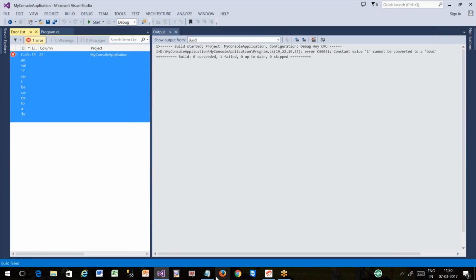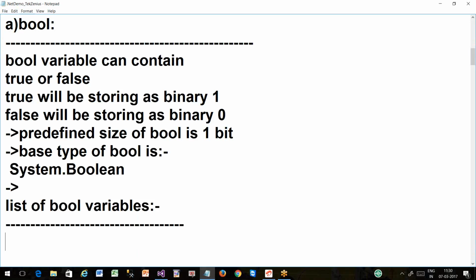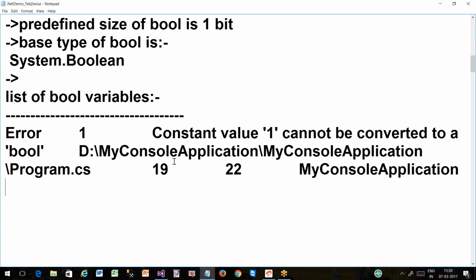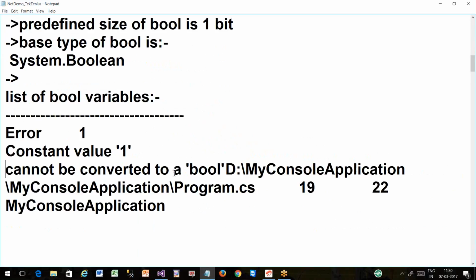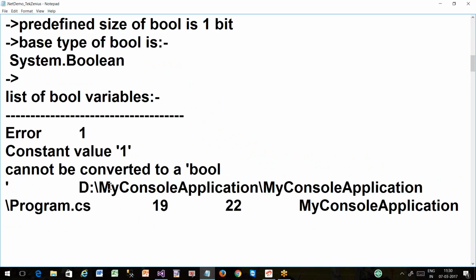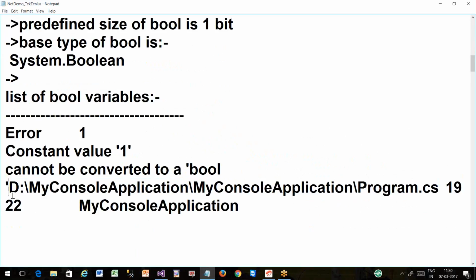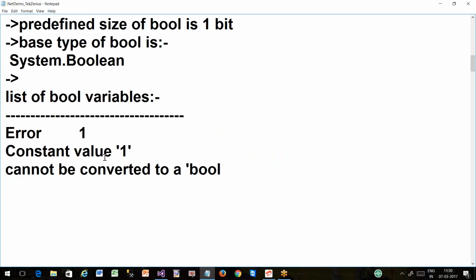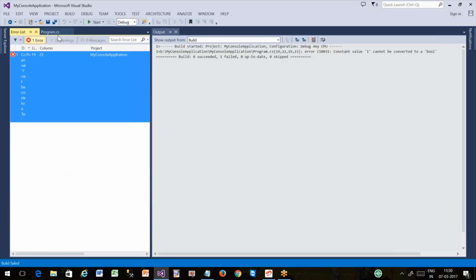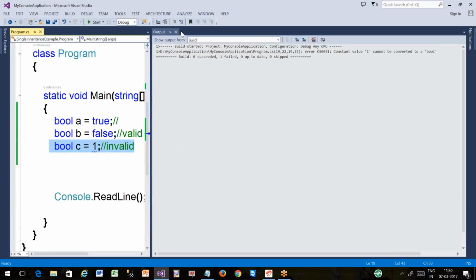And copy and paste into Notepad. You see the message: constant value 1 cannot be converted to bool. Are you clear? It's taking it as a numerical 1. No doubt, all numerical values are considered constants that cannot be converted into bool. Okay, understood? Right.